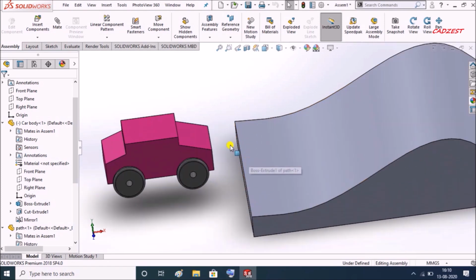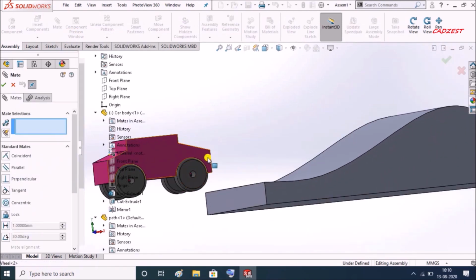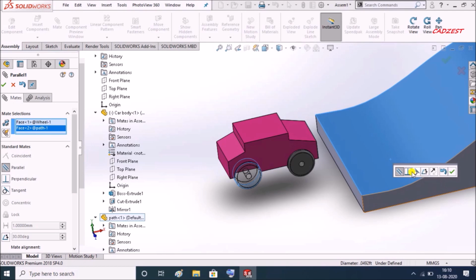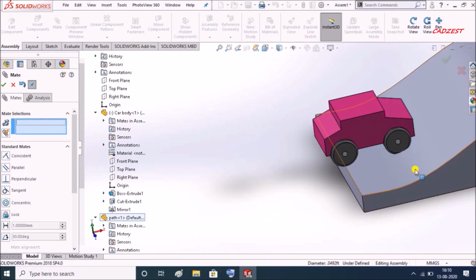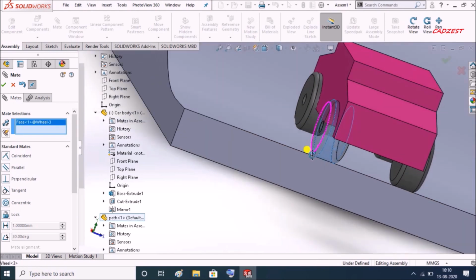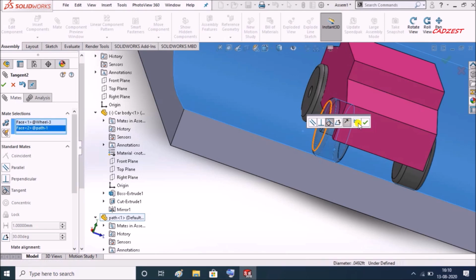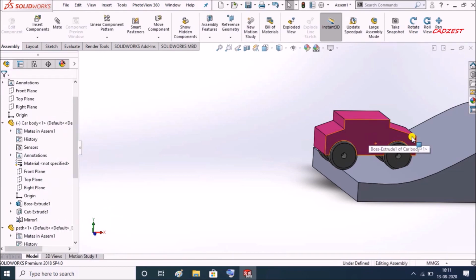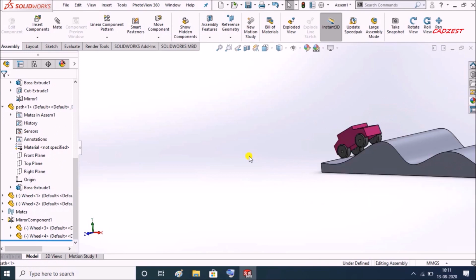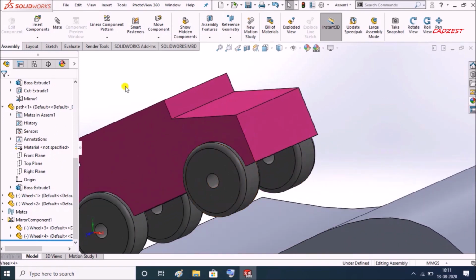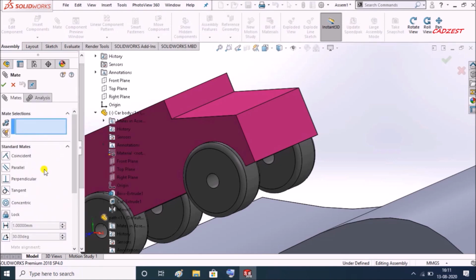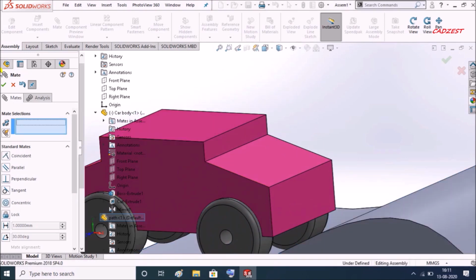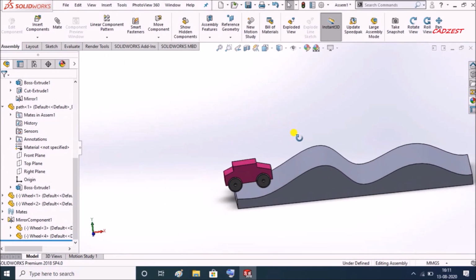Now apply mates. So this face and this path face, make tangent, and here as well tangent. Now just rotate a little bit higher. Tangent again from this face and wheel. Okay, we are done with the mates. Assembly is done. So I will move to motion study.